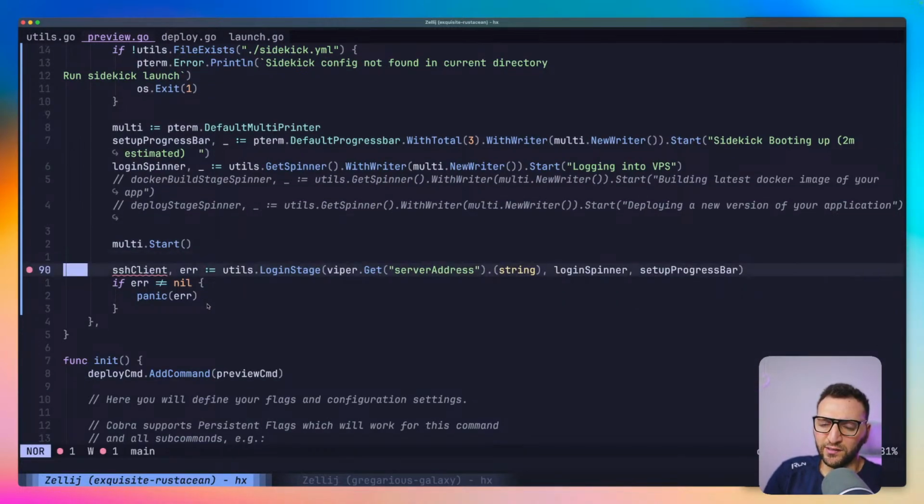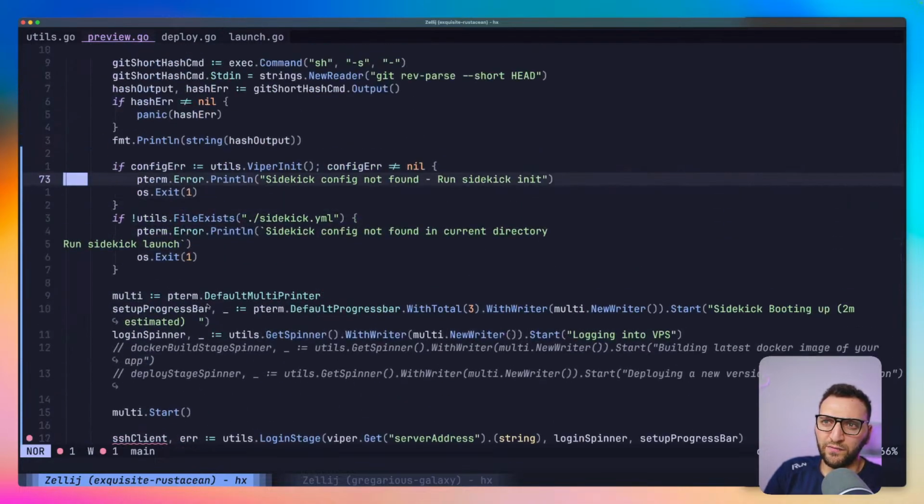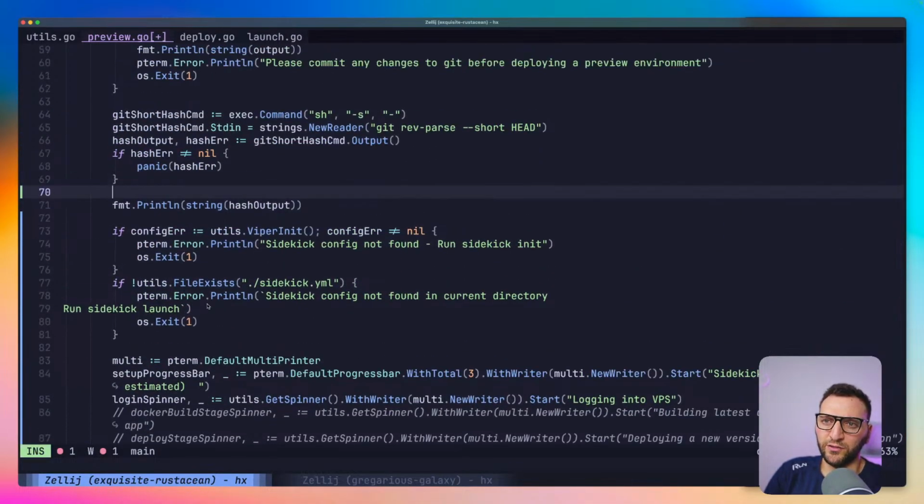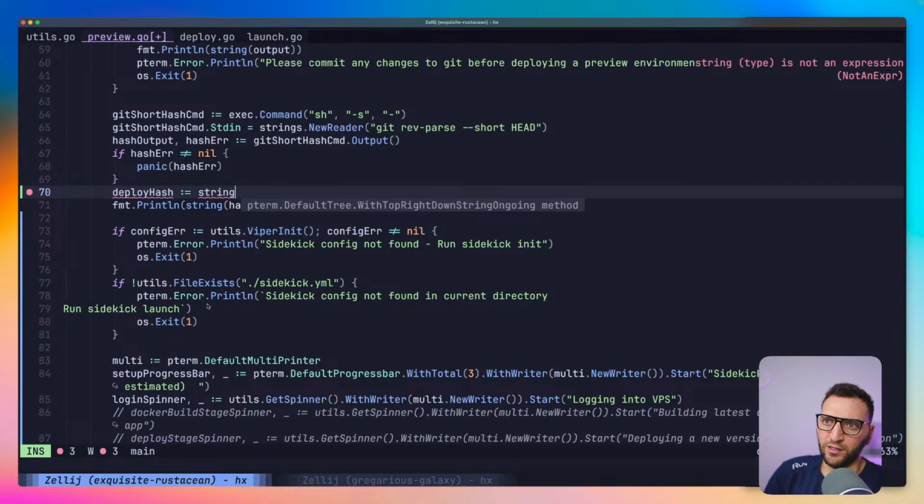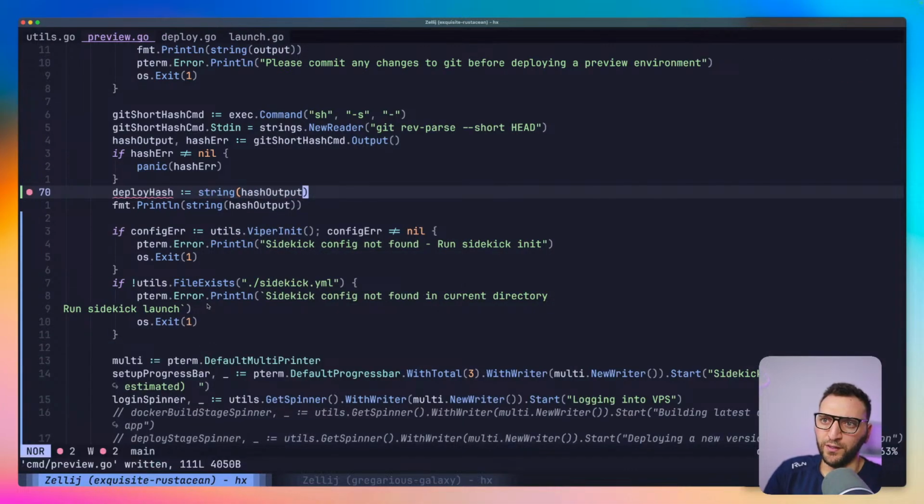We definitely need the SSH client. Did I save the... Okay, we just printed it. That doesn't work. Let's just call this deploy hash. A deploy hash will be equal to literally a string of that hash output. Yes, that's right.